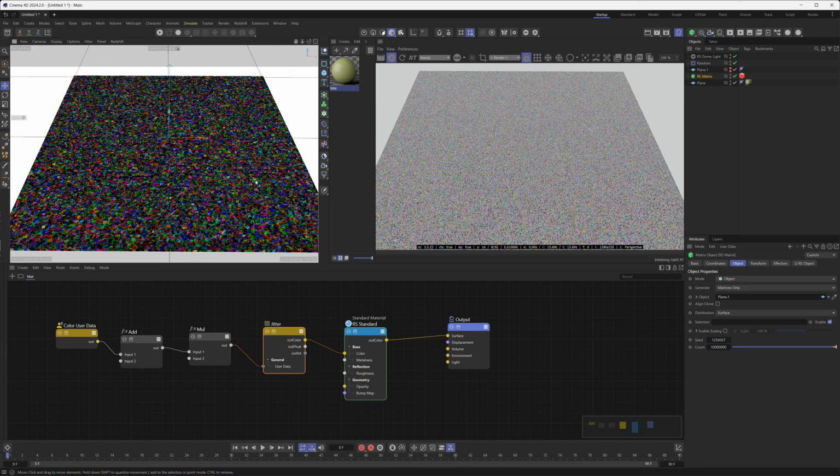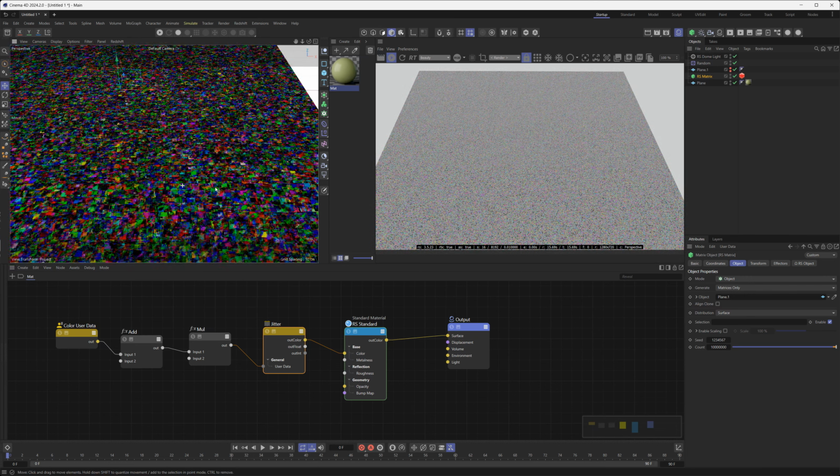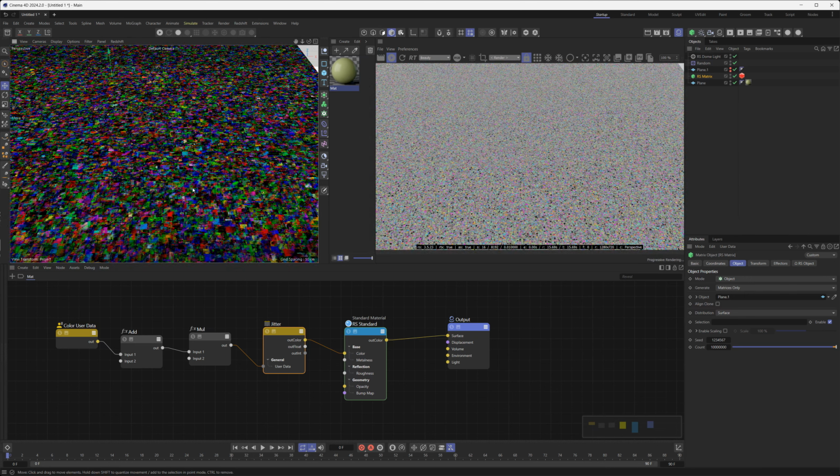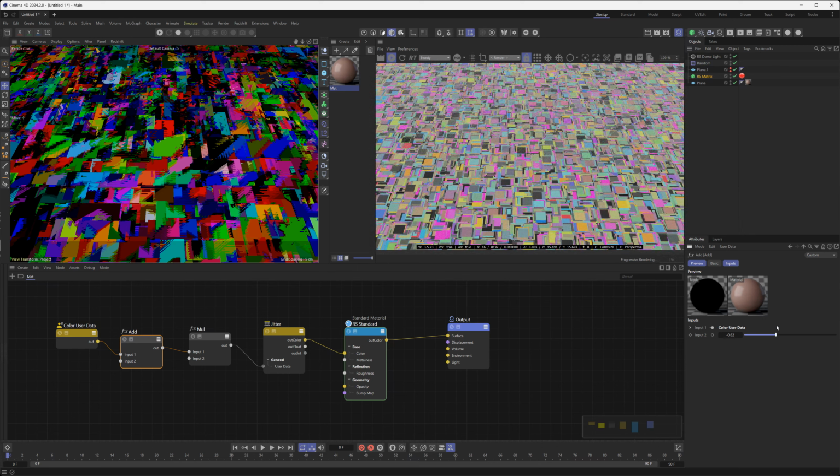Let's wait a bit. Okay. Come on. It's 10 million though, right? And you can still work in your scene with 10 million instances. And I can still come here and change this. It should happen quite quickly. But with 10 million, you might have to wait a bit.